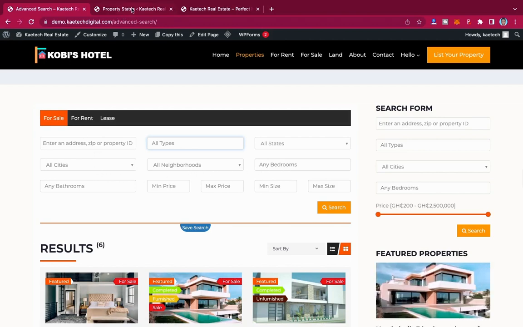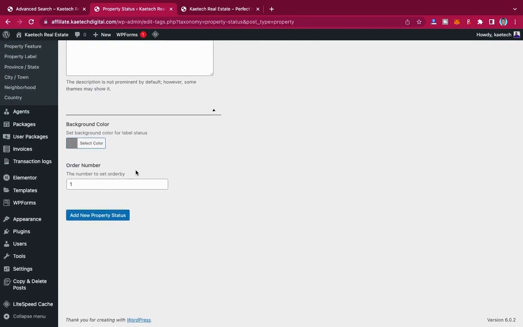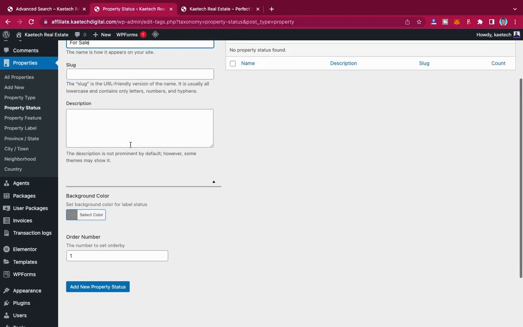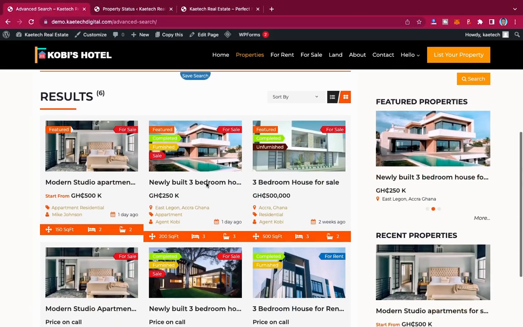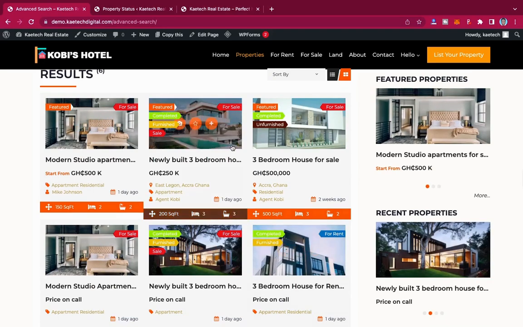Now let's go to the status. What status is it? Is it, let's say, for sale? Okay, it is for sale, right? So I'm going to say for sale. Now let me look at, yeah, so as you can see, we have for sale, we have for rent. So this one is also for rent over here. Yeah, all those things. And then we have unfinished.